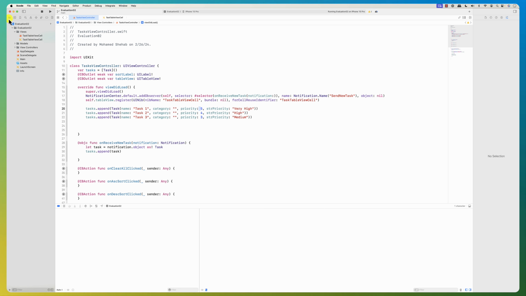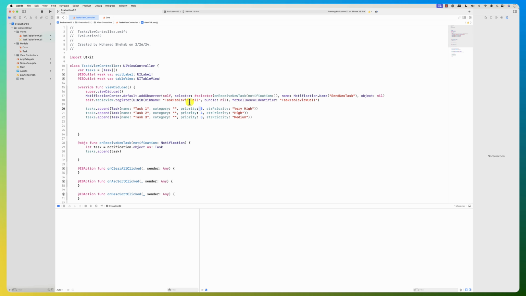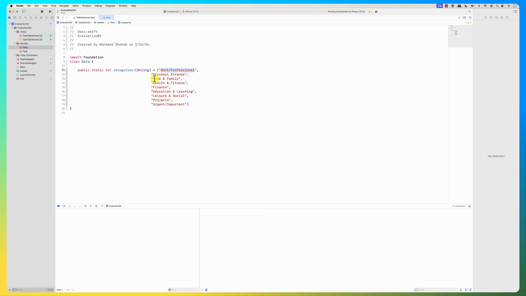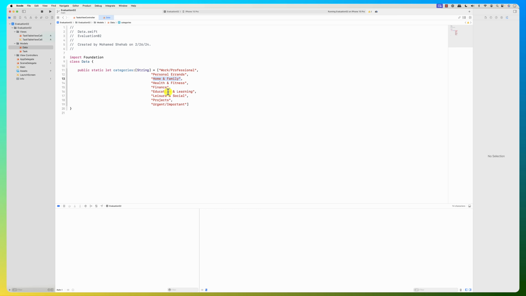Now let's look at the categories. I really don't know what these categories are. What are the possible categories? So let's have a look at this data. Let's say the first one is work and professional. Okay, here is work and professional. The other one is home and family. Okay, here is home and family. And then the last one is going to be finance. Good. All right, here we are.